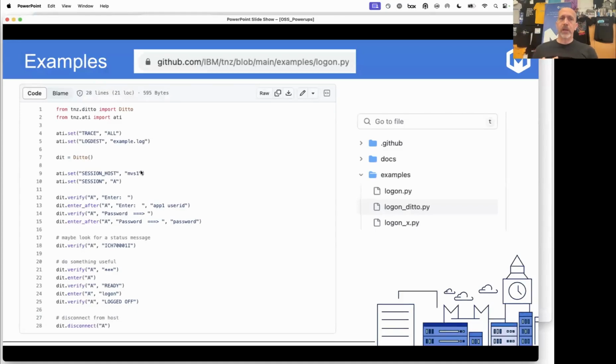Because it's a Python script, if you have a look at this, and this is a particular one, what you saw me do was type ZTI and then the host name and then connect and do a bunch of stuff. But what you can do is this is a programmatic way to drive that 3270 from TNZ: import ATI, set trace all, set session, enter, password, verify that you've got the ICH message to log on, verify. So you've got a client-server conversation here where you're shuttling back and forth and driving that 3270 session.